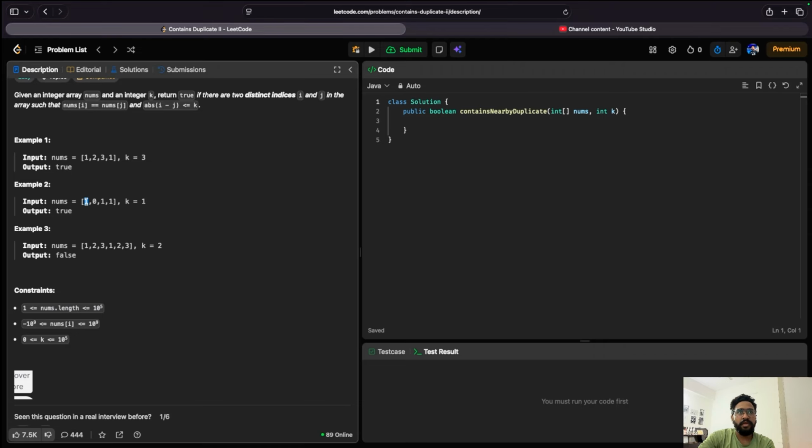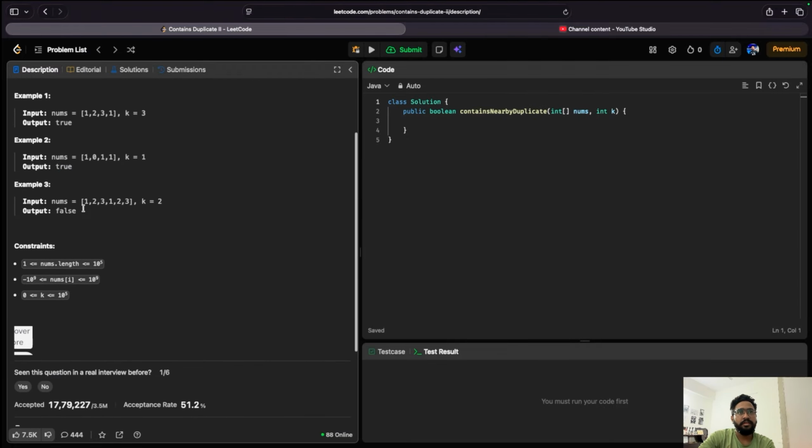Here you can see we have indices 0 and 2, so the difference is 2, which should be less than or equal to k, but this will fail. In the other example, the difference satisfies the condition, so we return true. We are also given constraints: the array length can vary from 1 to 10 to the power 5, the numbers can vary from minus 10 to the power 9 to 10 to the power 9, and k is from 0 to 10 to the power 5.